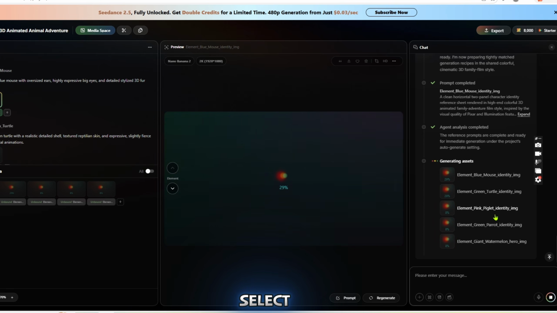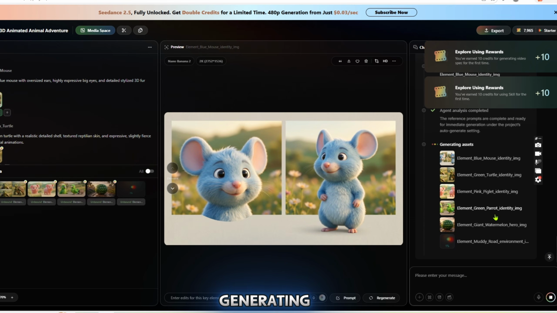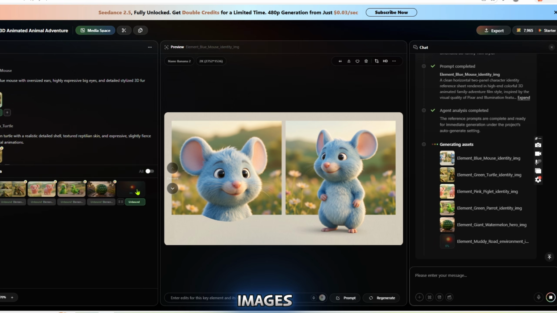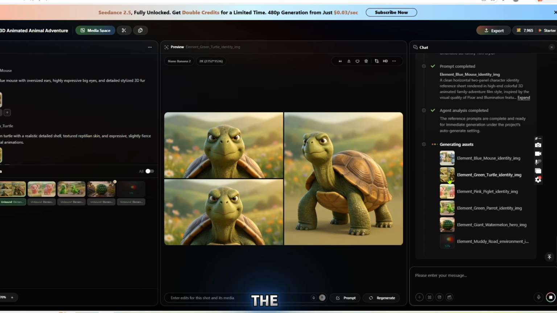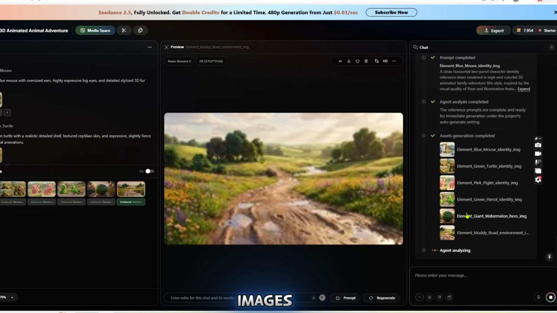After that, select Seedance 2.5 again. Now it will start analyzing everything. After the analysis, it will go through the process step by step, confirming, analyzing, generating prompts, and preparing everything automatically. It will take a little bit of time. You can also see that the images are being generated first, and the image results look really good. I'll also show you later how to use reference images to get even better and more consistent results.